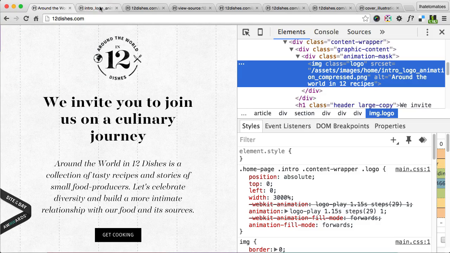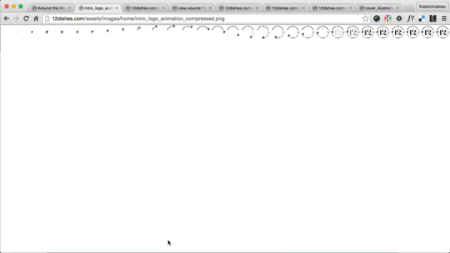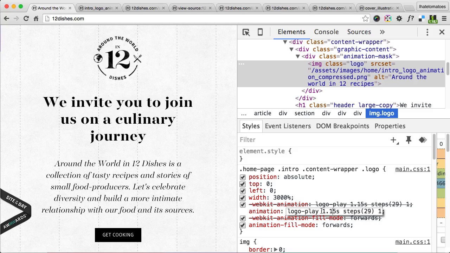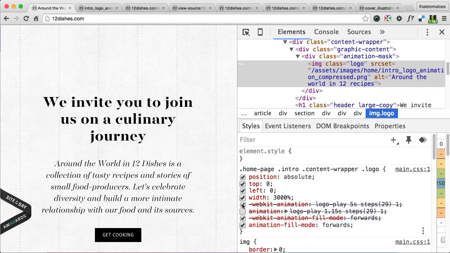The image of the logo is actually 29 frames, all stuck next to each other. They're animated using CSS animations over the duration of 1.15. So if we slow it down a little bit, if we change the duration to, let's say, 5 seconds, and we play it again, we should be able to see the animation a little bit slower. Okay, so this is animating.